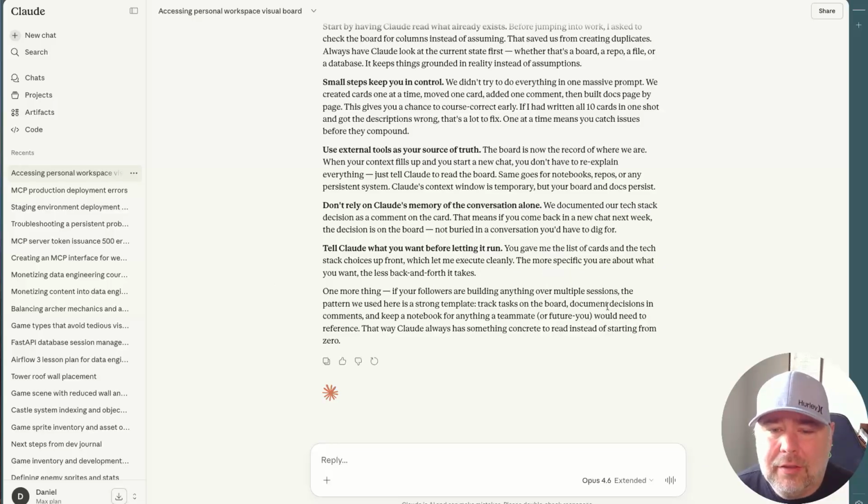If your followers are building anything over multiple sessions, the pattern we use here is a strong template. Track tasks on the board, document decisions and comments, and keep a notebook for anything a teammate would need to reference. That way Claude has something concrete to read instead of starting from zero. So I hope this helps, at least from a keep it organized kind of point of view.